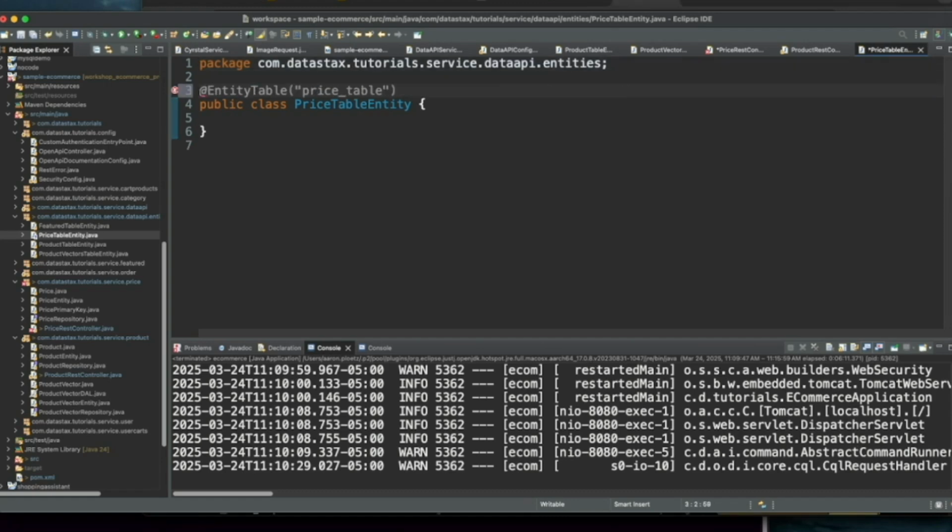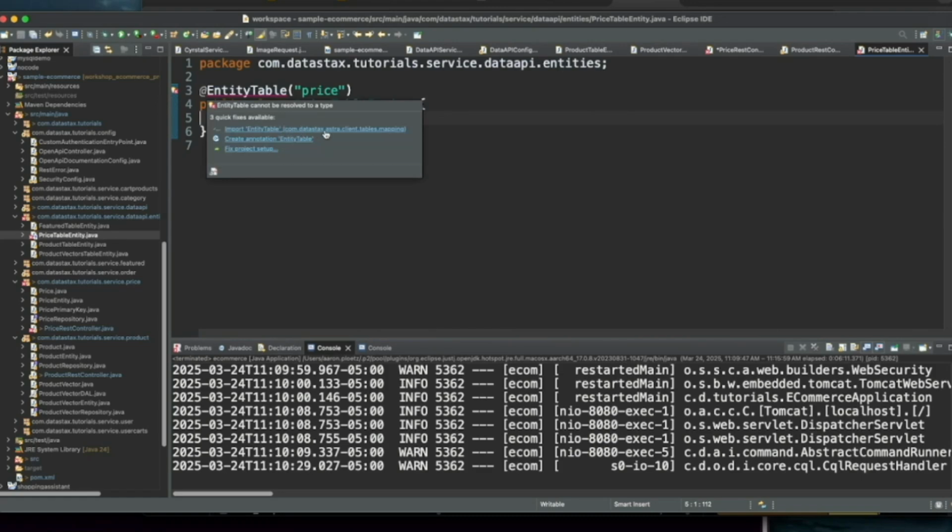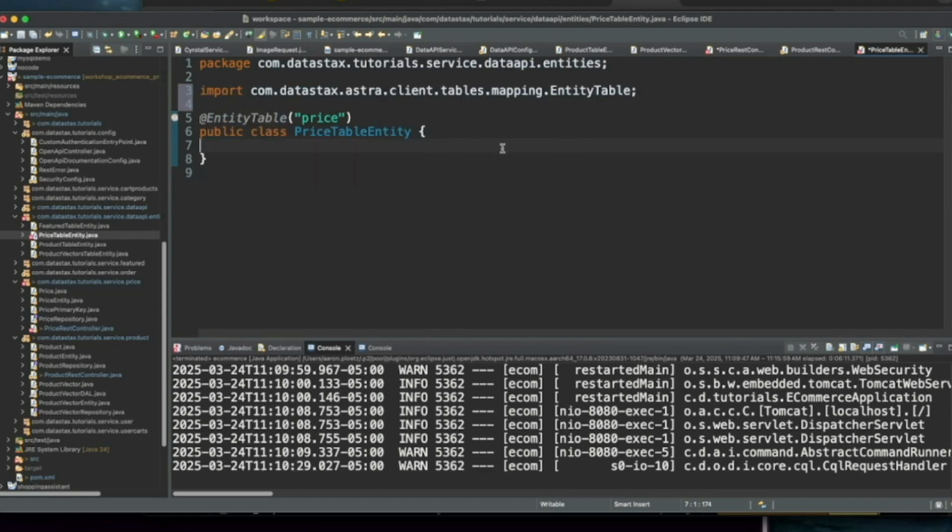All right, so the first thing we're going to do here is, oh, look at that. Copilot was actually kind of close on here. We really do want this entity table annotation, but if we remember right, the name of the table is just price. So let's do that. And then let's hover over and make sure we bring in that mapping from com.datastax.astra.client.tables.mapping. There we go. Outstanding. So we have our price table entity.